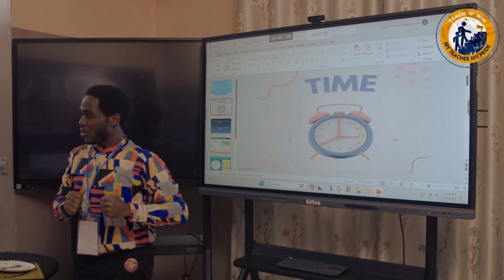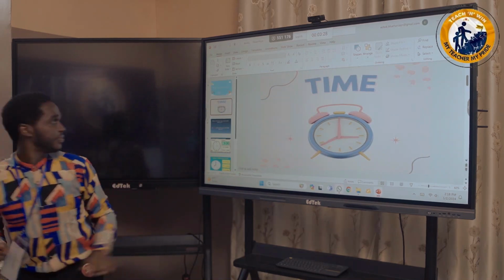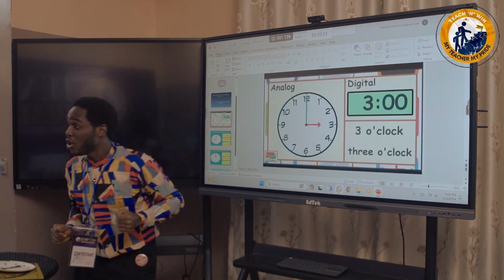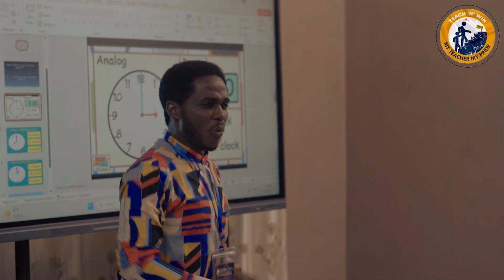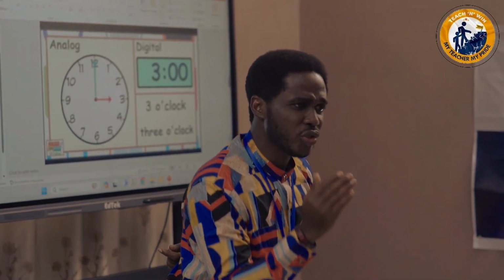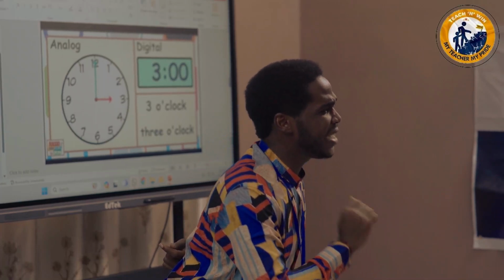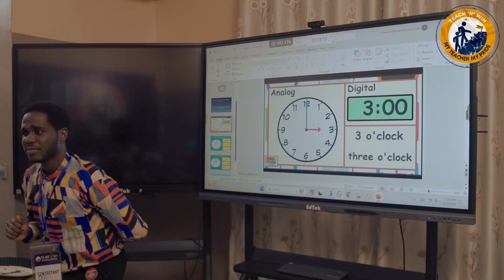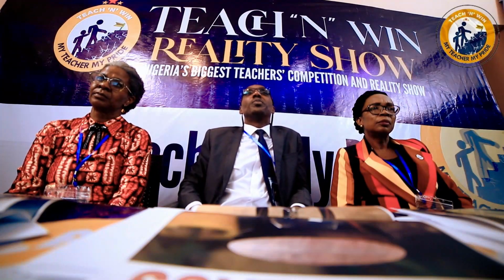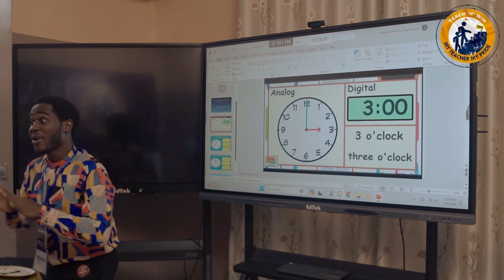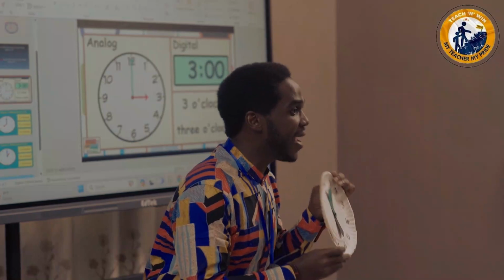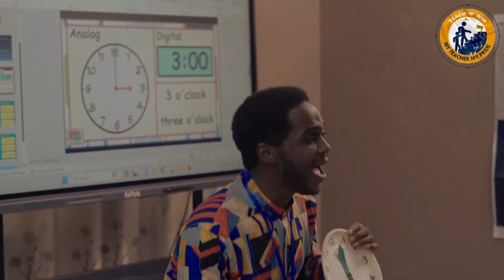Time. Now, there are two ways we can tell time. We can tell time in the analog way and in the digital way. But I also have one question to ask you. Based on the things you just mentioned, the one you use to tell time in your home, which one do you think is the best one you can use to tell time? Can you try? Digital. Digital? Okay. Well, let me tell you something. The wall clock is the best way you can use in telling time.